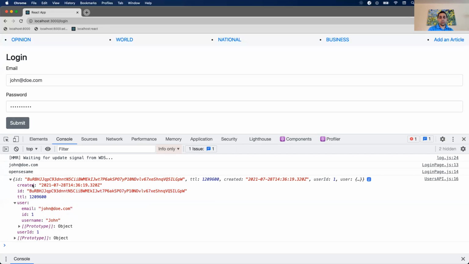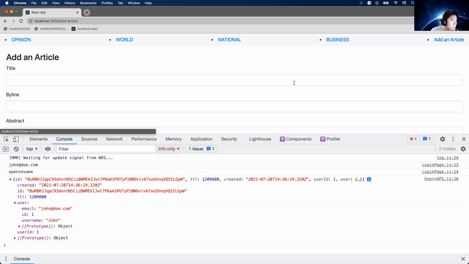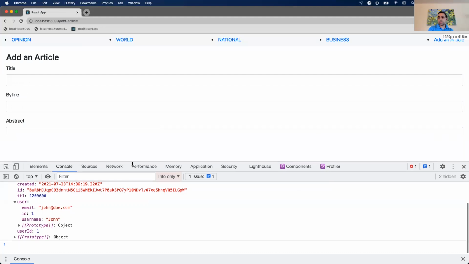Okay, so that's what your data should look like. And now that we've verified that that looks good, we can actually use this token to implement some functionality here. So for now, I'm going to go to my add an article page, and let me try to add an article and see if that works.